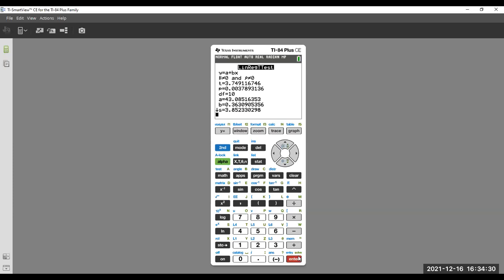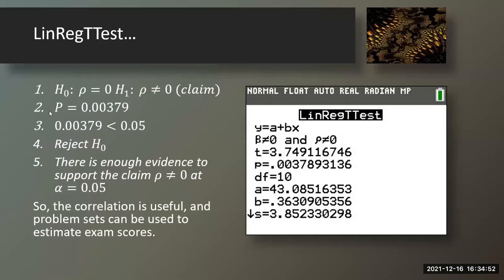I get a lot of stuff on this screen because it handles both 10.1 and 10.2. What I need here for my test is my p-value, the 0.0379 when I do my rounding. Is that what I have on that other screen? Yes. So there's my p-value, 0.0379. That's less than 0.05, so we will reject the null hypothesis.